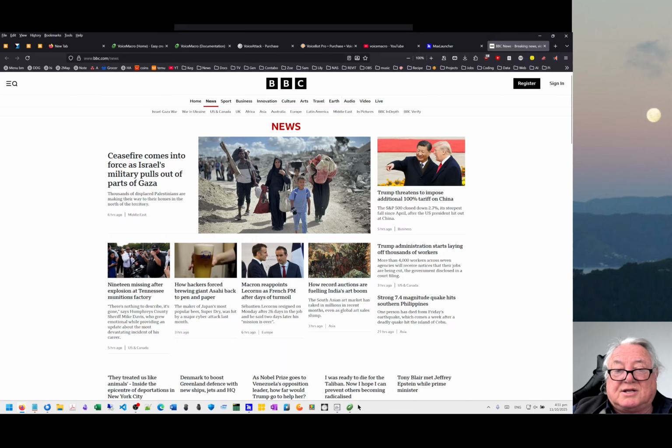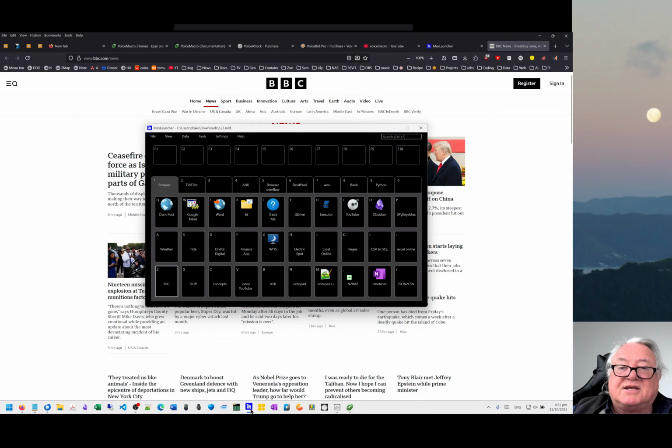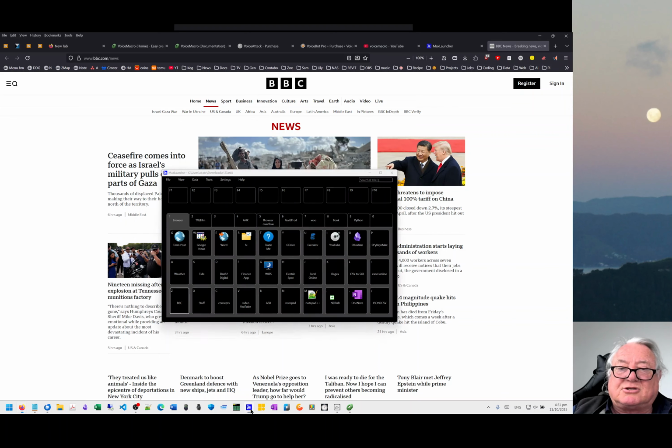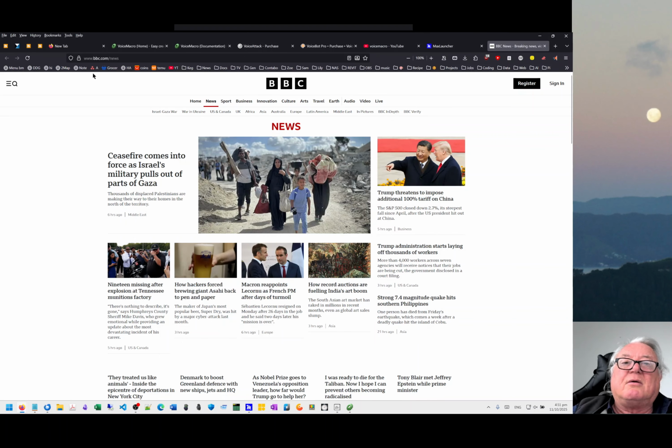Now, some of the shortcuts that I've got through here, I've actually used MaxLauncher to do, but a lot of them I'm using the Firefox shortcuts to do the page down and the page up and the tabbing across and things like that.